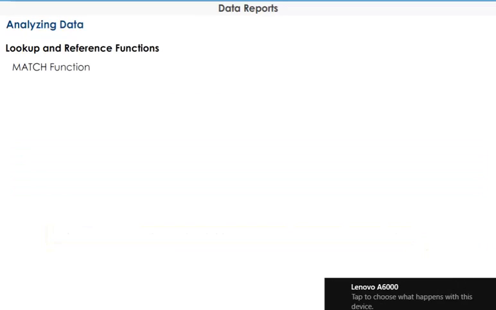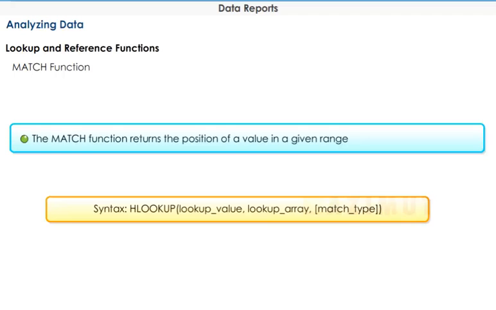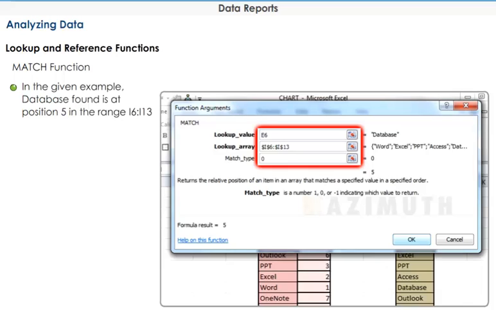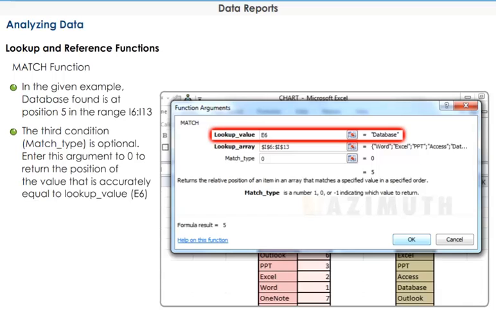MATCH function. The MATCH function returns the position of a value in a given range. Syntax: MATCH(lookup_value, lookup_array, match_type). In the given example, database is found at position 5 in the range I6 to I13. The third argument, match_type, is optional. Enter this argument as 0 to return the position of the value that is exactly equal to lookup_value, E6.